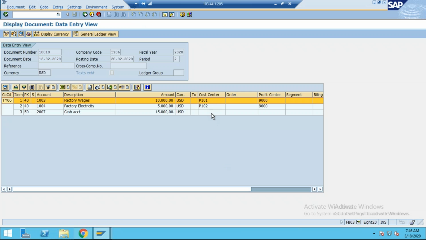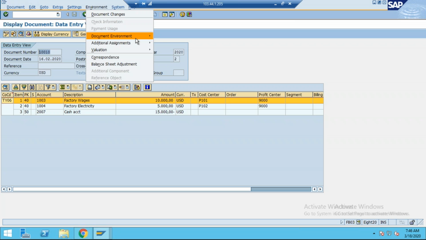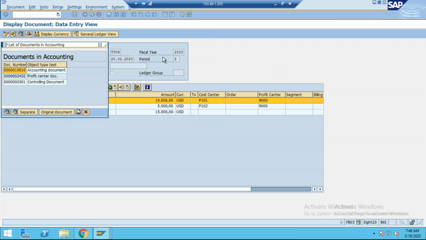Why? Because I can see two cost elements are there. And how many documents will be there? Independent documents will be there. FI document will be there, controlling document will be there. So accounting entry for FI, profit center document is there, and controlling document is there.